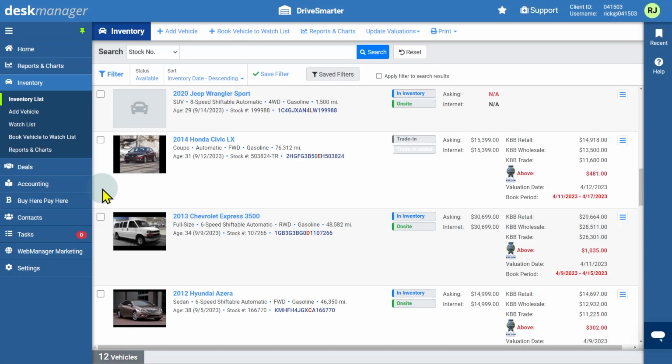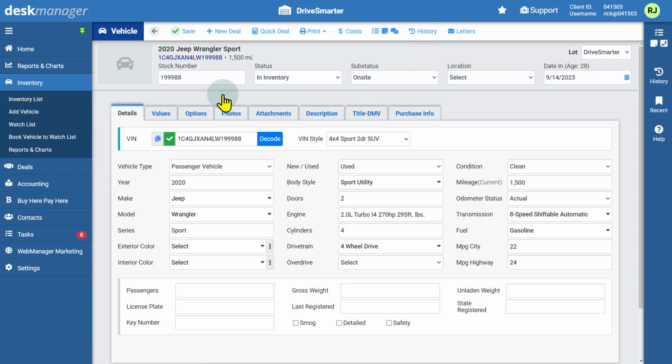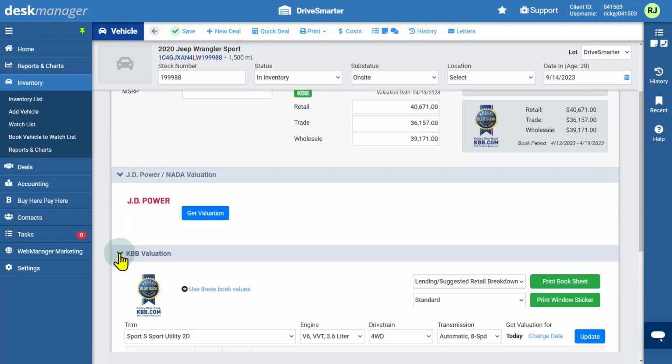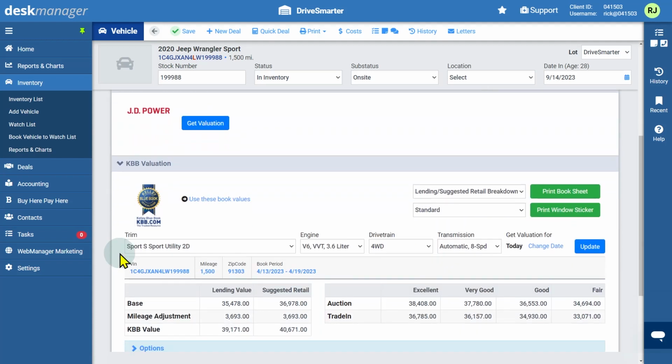Running vehicle valuations. We'll now walk you through the process of running vehicle valuations. To get started, navigate to the Details page of the vehicle you'd like to appraise. From here, click on the Values tab. If a provider is set to run an automatic valuation, the report will appear under the Providers section below.